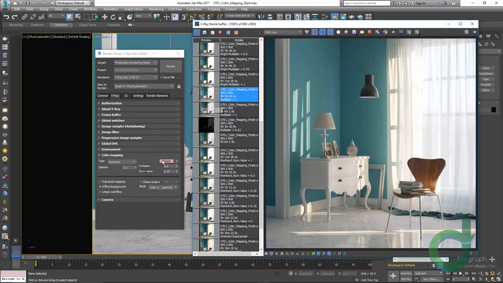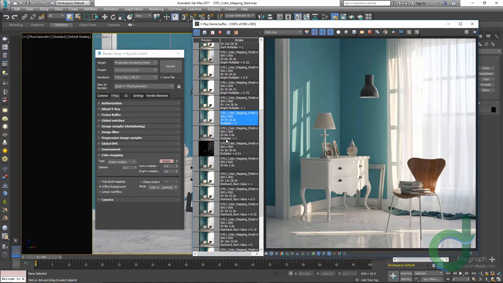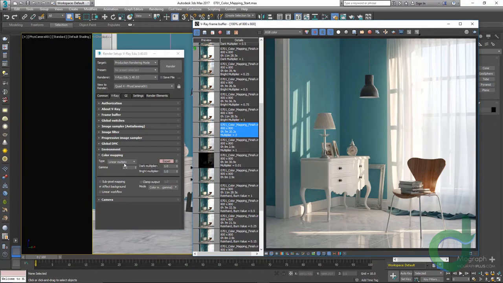Let's set the multiplier to 1 for now. In the linear exponential, HSV exponential, and intensity exponential, we have two parameters named dark and bright multiplier. The dark multiplier specifies the multiplier applied to the dark color values, and bright multiplier specifies the multiplier applied to the bright color values. For now, let's change the type to linear and set the bright multiplier back to its default value of 1 and take a look at a few renders.